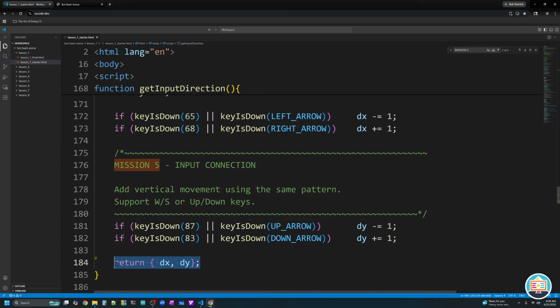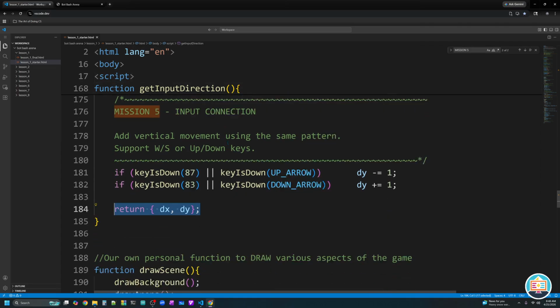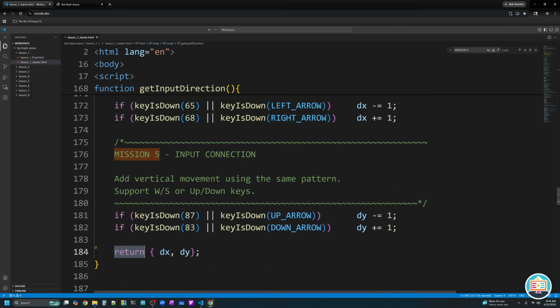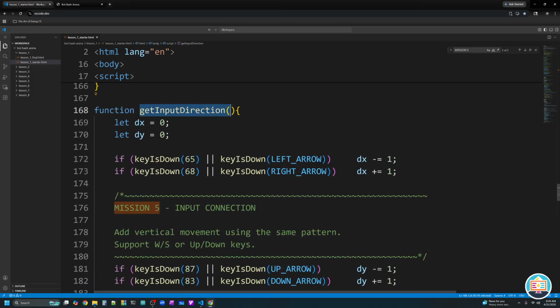There's this really important line of code here at the end of mission 5. We didn't have to write it, but we have to understand what it is doing. At the end of this function, get input direction, it says return, and we are returning this thing inside of curly brackets. Something inside of a curly bracket is an object, all right? So we are returning this object. Where are we returning it to? Well, we're returning it to wherever this function was called from.